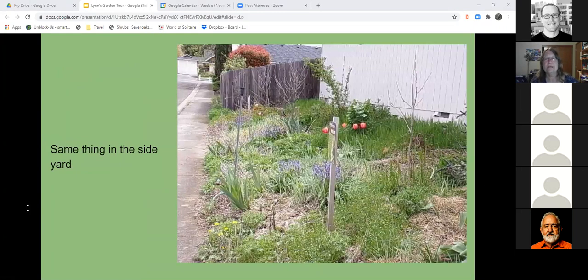So new growth comes up through that debris. This is the side yard. This is on Spring Street. The other corner was Todd Circle, where I live.